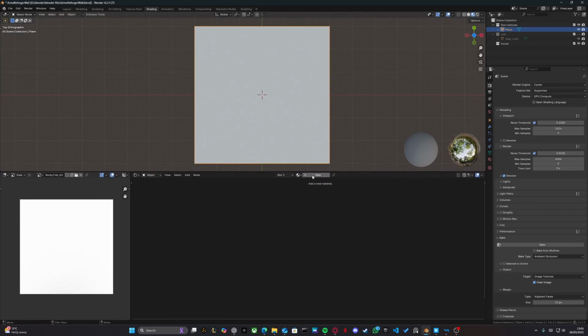We're going to create a new material. So click on new, having the plane selected, click on new. We're going to call this material burnt ground. Cool. So what you want to do now is come down here and make sure that you've got everything, just these two. That's perfect.